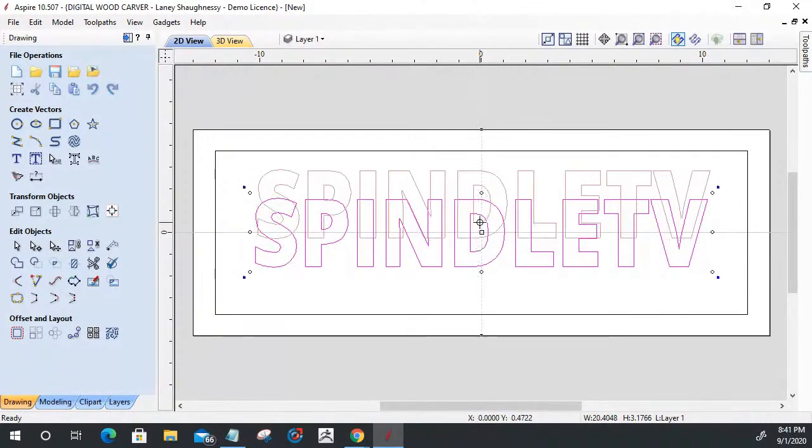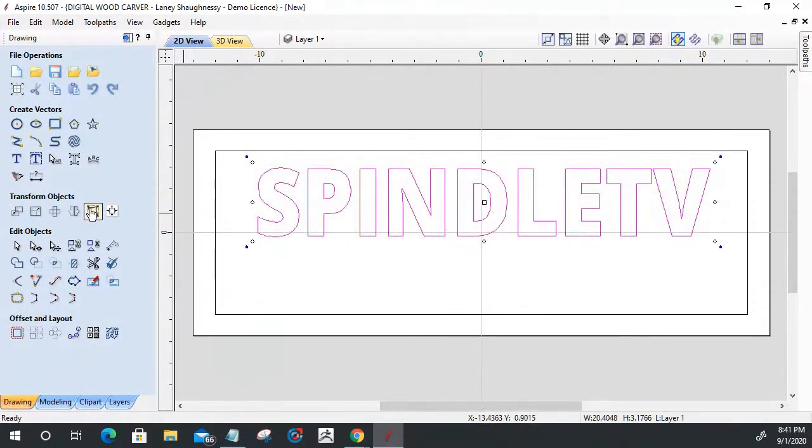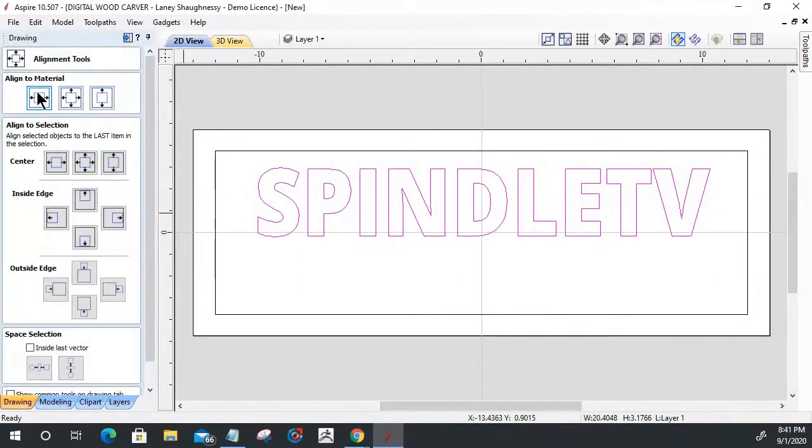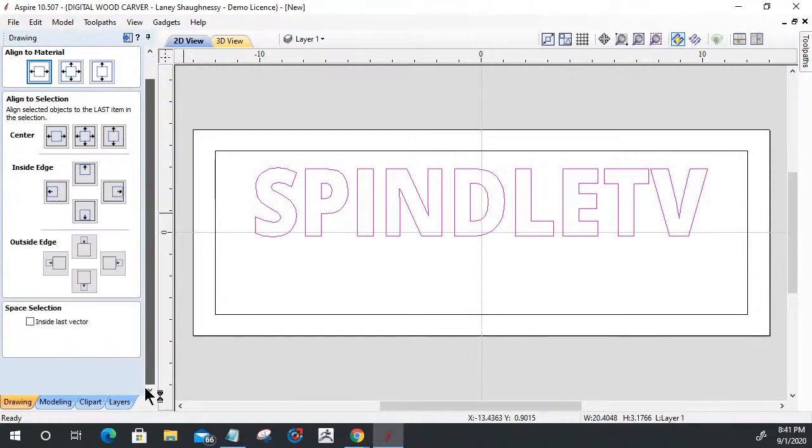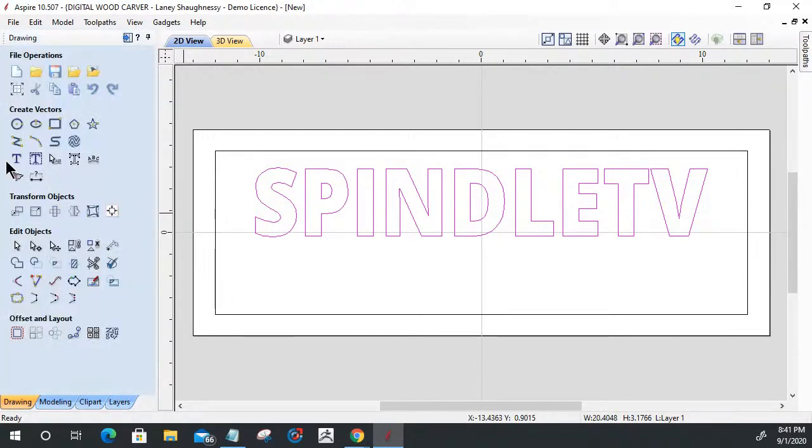And let's move that up here. I'm going to use my alignment tool to make sure it is centered left to right. There we go. All right. Now I'm going to work on my upper text, my top text, if you will.